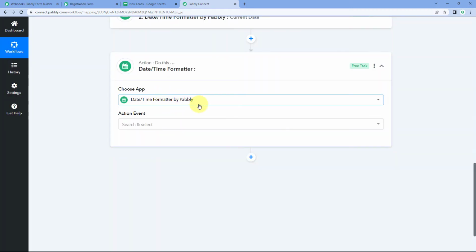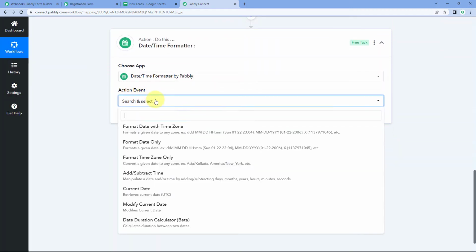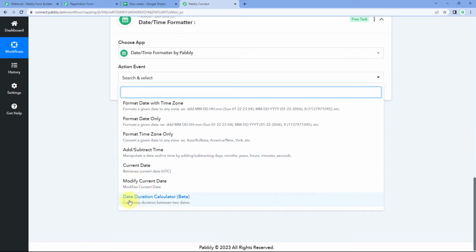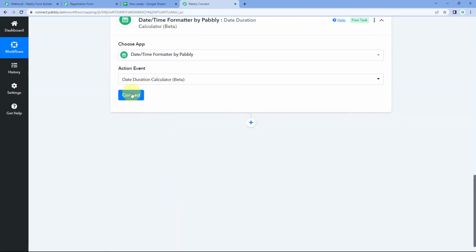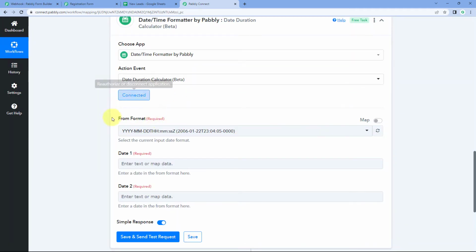After selecting datetime formatter by Pabbly, this time in action event from this drop down, we are going to select the action event as date duration calculator. Just select it, and then just click on connect. After clicking on connect, the first thing it asks us is from format, that in which particular format we are providing dates to this date duration calculator.